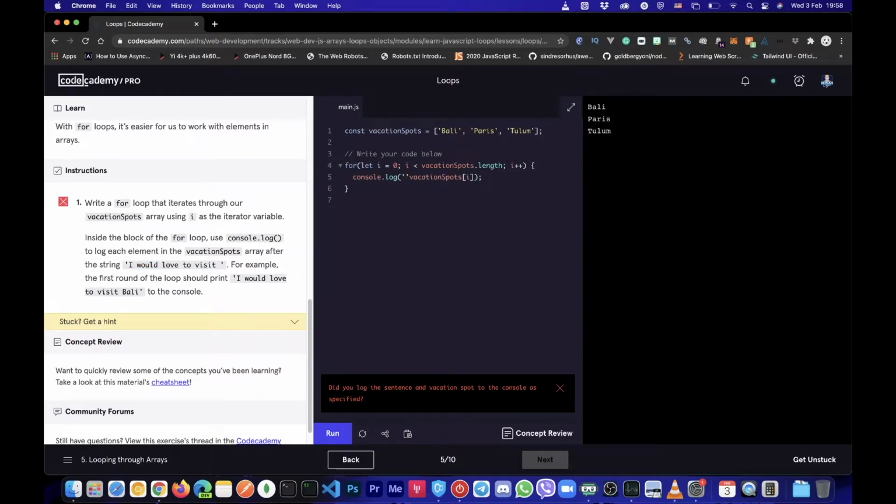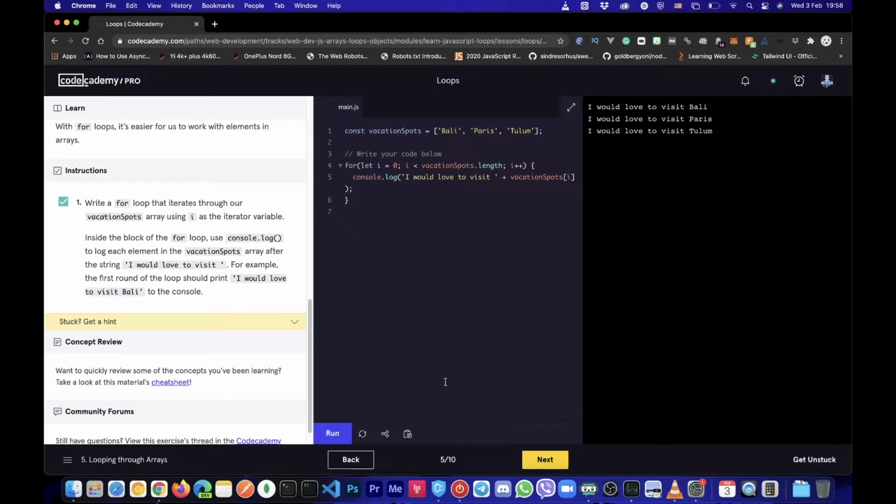Okay, let's print that string right here. Now let's use the concatenation. And that should be fine. Yep. And now let's proceed to the next one.